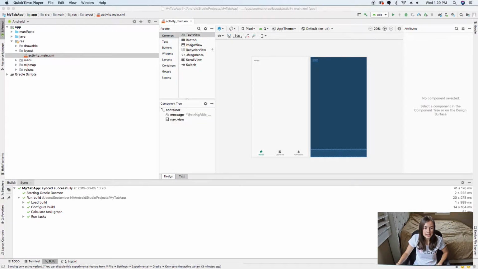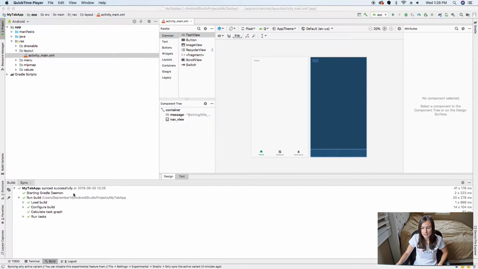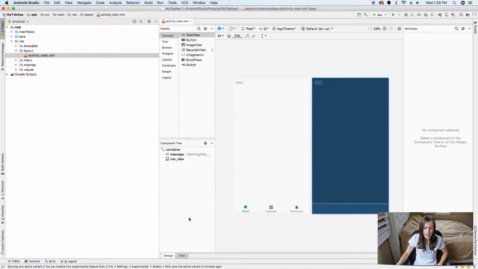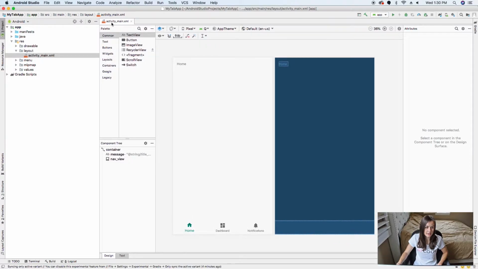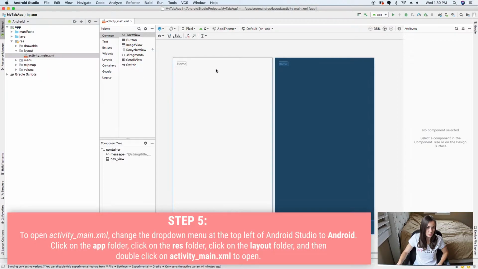Okay, guys. Once Android Studio has opened up and everything has synced successfully, you can click this to clear up the screen and close the tip of the day. The first thing that Android Studio is going to open is this activity main. If it doesn't open for you, make sure that your drop-down menu is in Android. Then you can go to app, res, and layout, and double click activity main and it will open it.